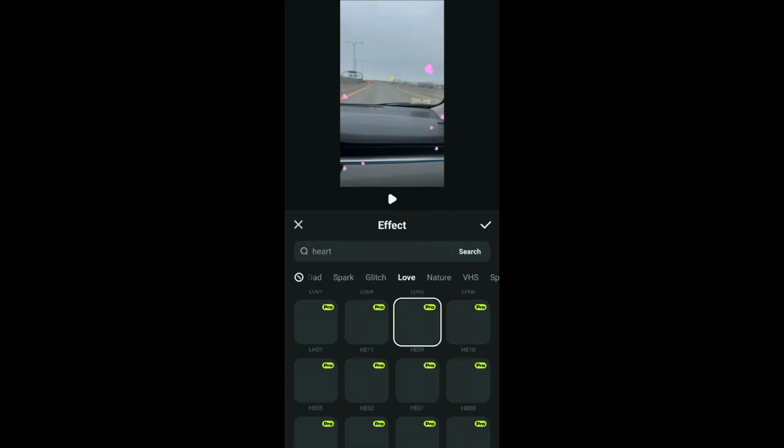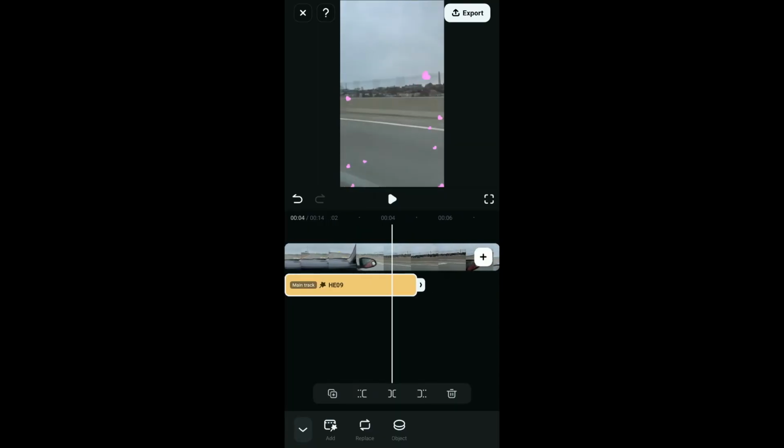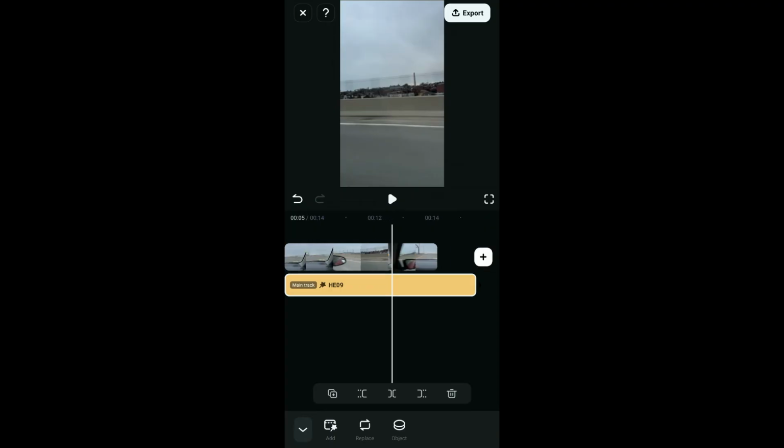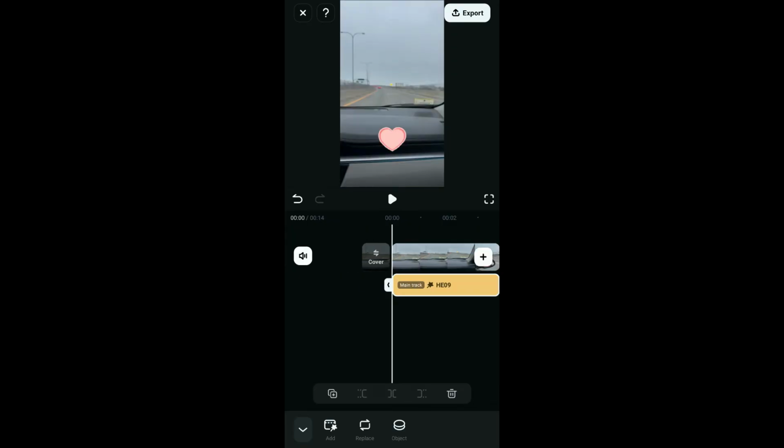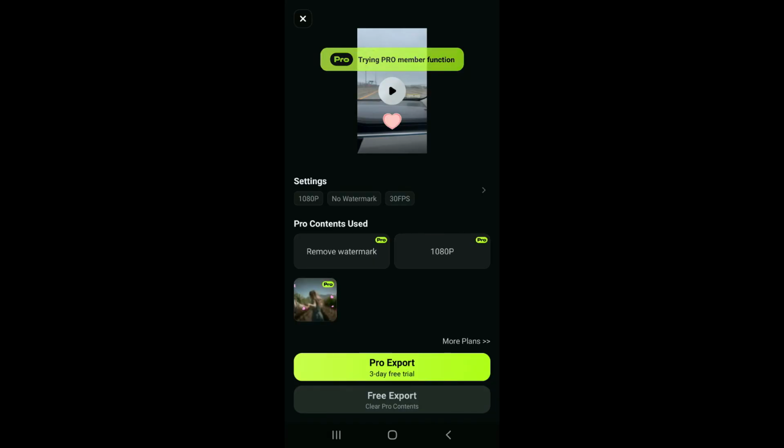Once you select the effect, tap on the tick mark at the top right, and on your editing screen, drag the edges of the effect to cover the parts of the video that you want this selected effect to be added to. After you are done, click on the export button at the top right corner and select one of the export settings and download the video onto your device or share the video directly to a social media platform.